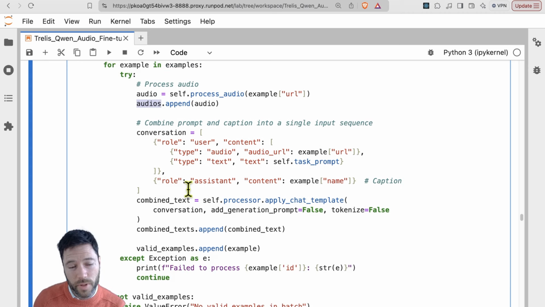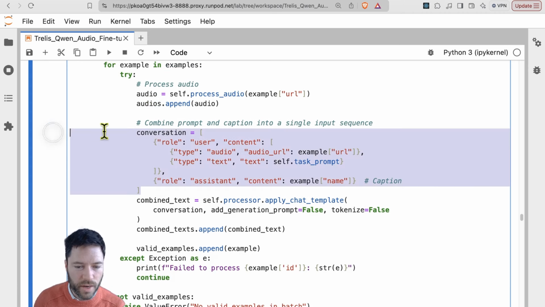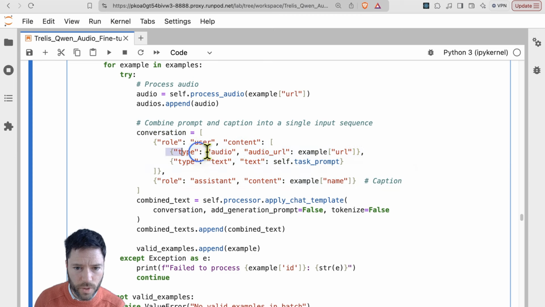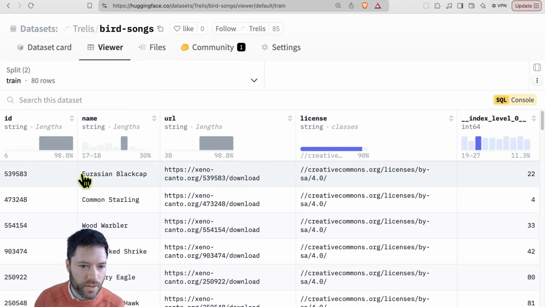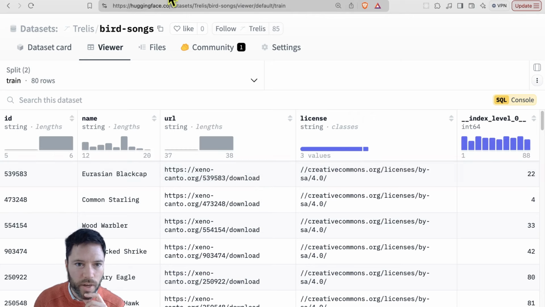Then we need to set up the conversation. So this is preparing the text. And the conversation will contain the example audio, and it will contain the task prompt. So we've got a text input and we've got the audio, which is the bird song. And the conversation will include the answer, which is going to be example name. So if we look at the data set, there's a name column here. That's the ground truth bird's name. We've got a URL column, which is the URL.